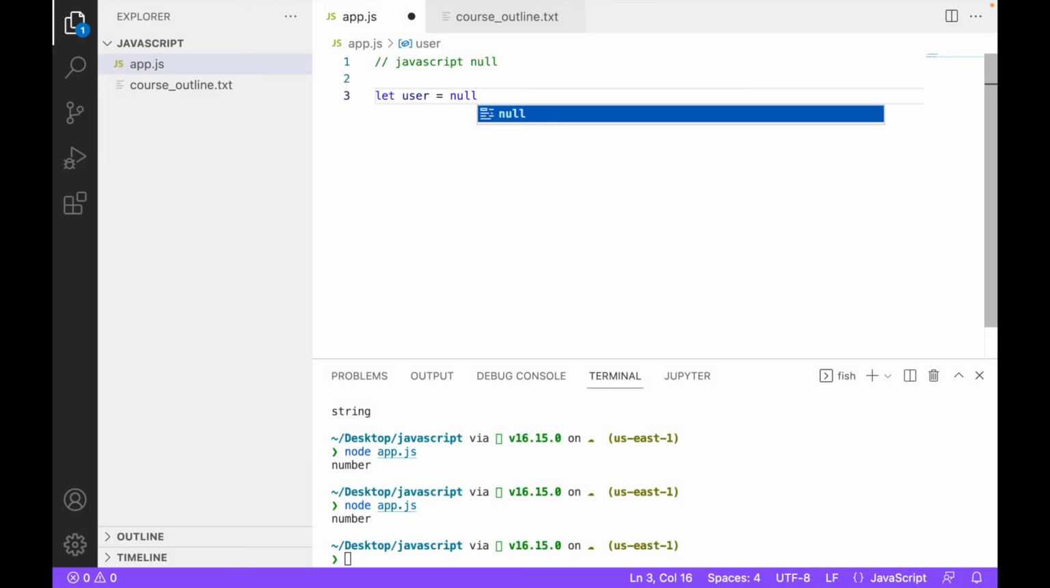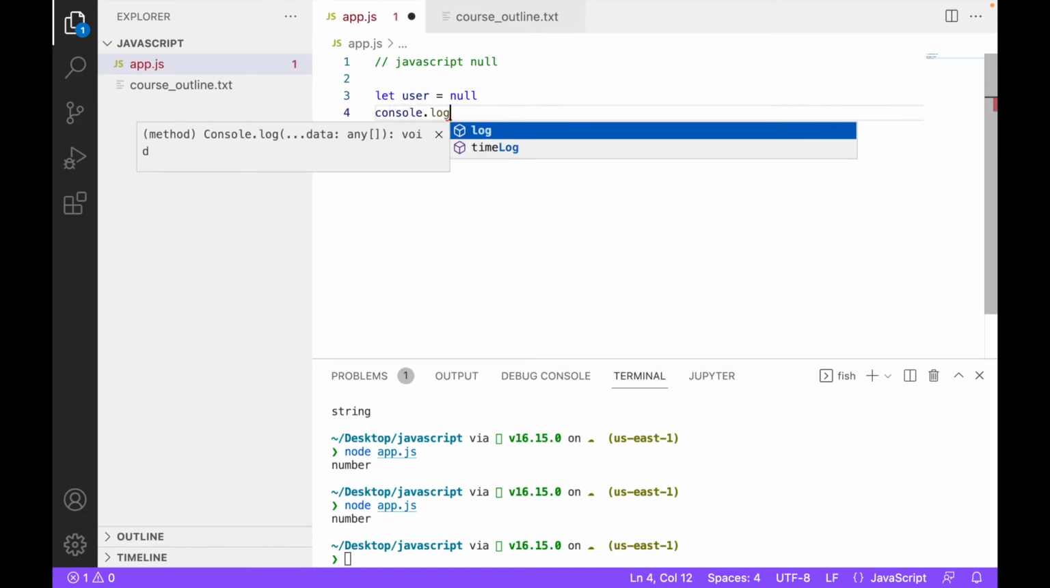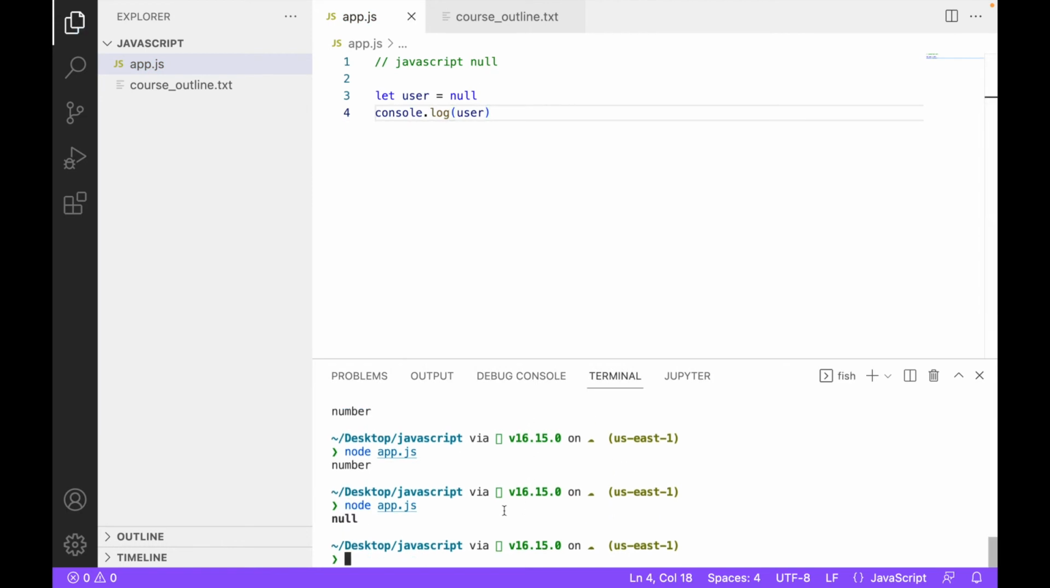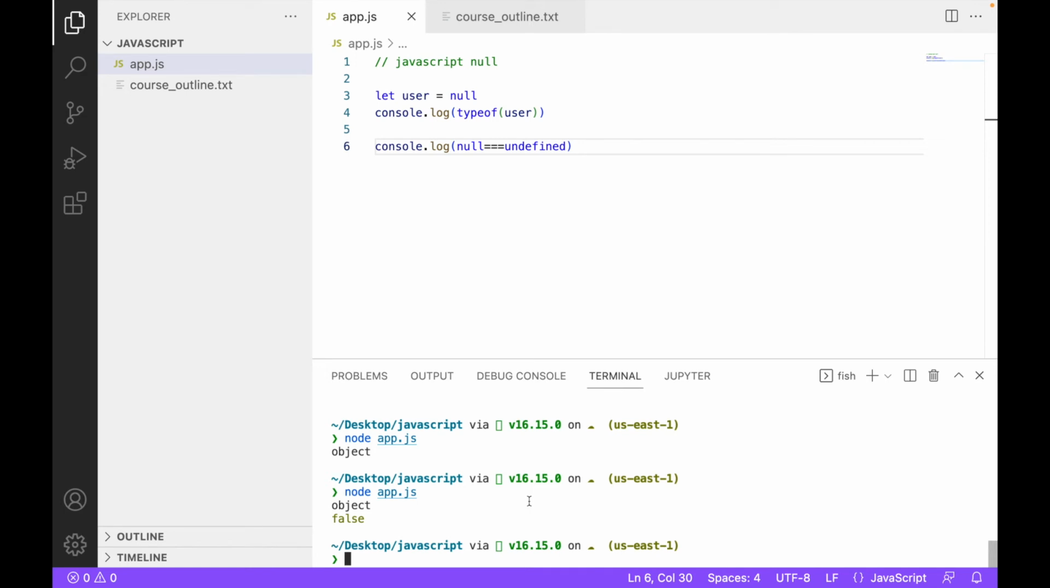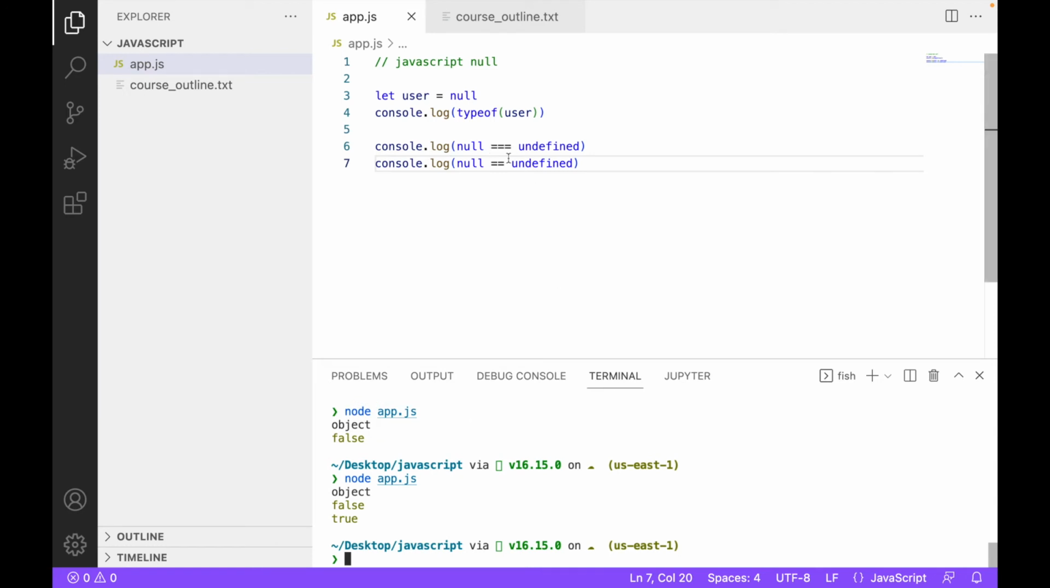Now we've created a variable user and we've assigned null to this user. Let's go ahead and print. As you can see, we have null. The null type is an object, but it still serves as undefined. This can be very confusing to a lot of developers. When we say null, we are checking both the type and the value. If we go ahead and run this with the two equal sign, you see that this is equivalent to true. We will explain this in a later video and we'll make sure you understand this better.